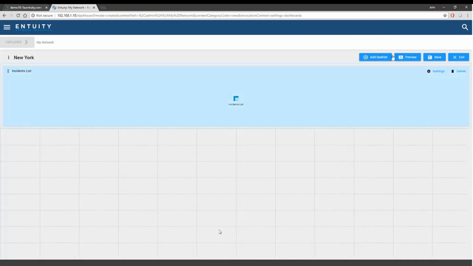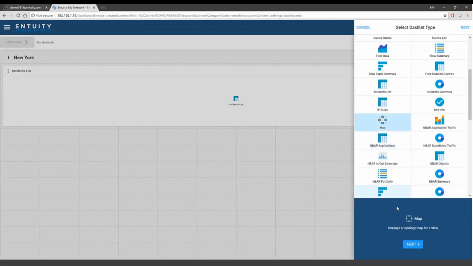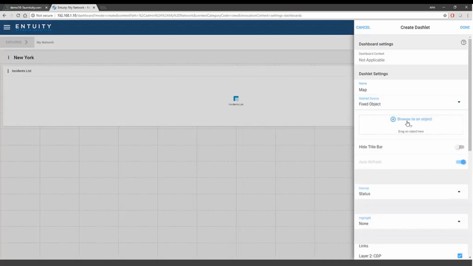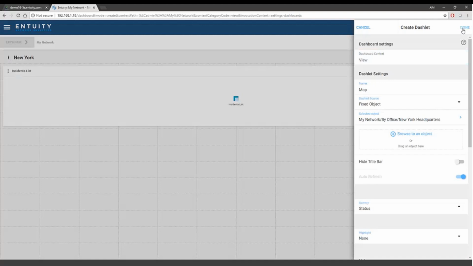Now it's time to put another one in. I said I was going to give you a map. We'll have a map next, and the only thing I'm going to change on here is where the map gets its context. I'm going to say it's going to be fixed. I'm going to fix it to the New York headquarters view again. That's it. That's all I need. It's going to take up all of the remaining space.